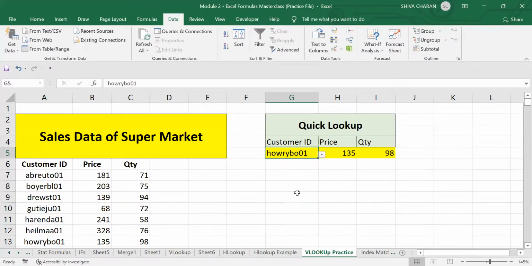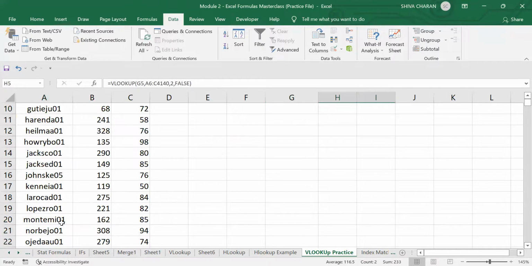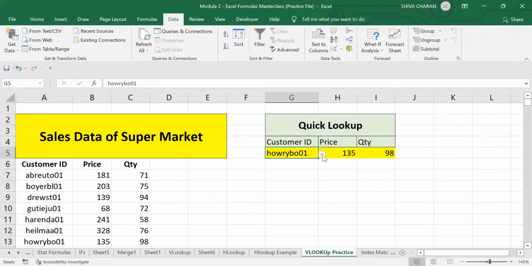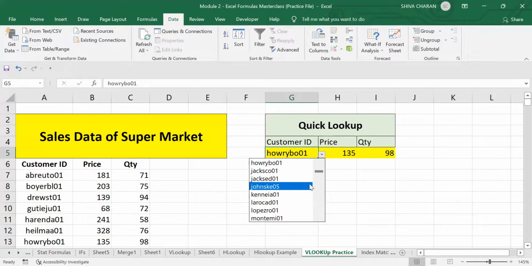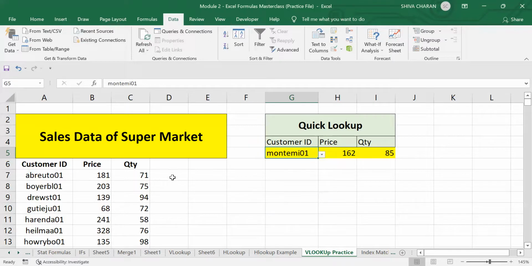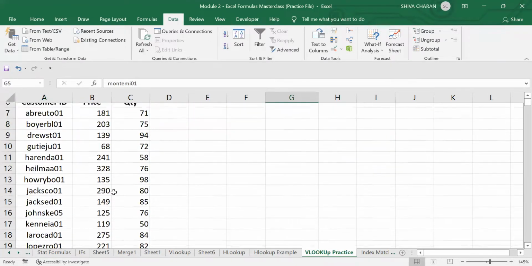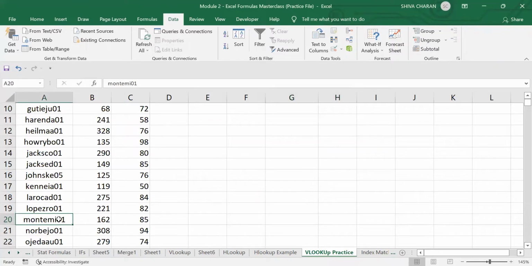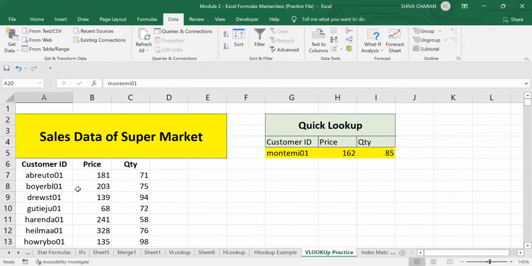From here you can select any customer ID and you will get the values associated with this ID. Now I selected this one, Horibo 01, and the price and quantity are matching. In the same way, let's select this Montem. So here is that customer ID, Montem. Here you can see 162 and 85 are the values, so the price and quantity both are matching.